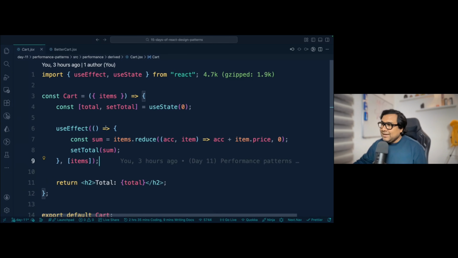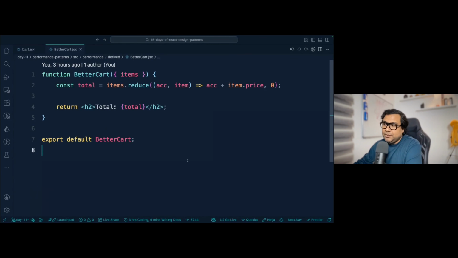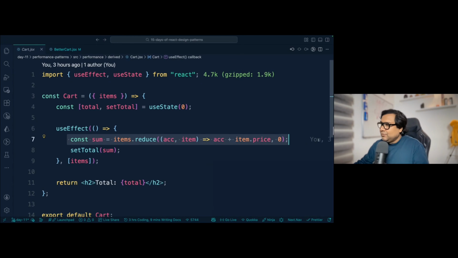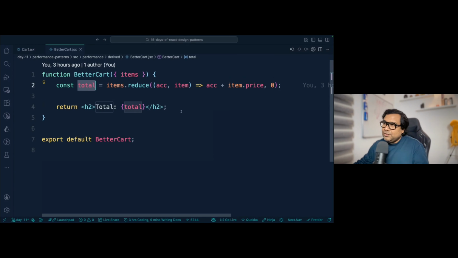So that's exactly the problem over here. Now, if the same cart component I have to rewrite as a better cart, it will be much simpler. See how it is. I'm getting the items from items using the JavaScript reduce method, which is exactly the same logic that I have used over here. I am now computing the total and then rendering the total. That's it. Whenever the props change, this value will change.